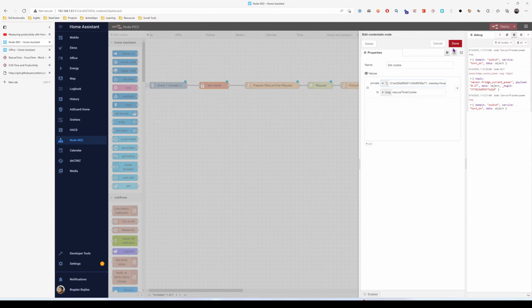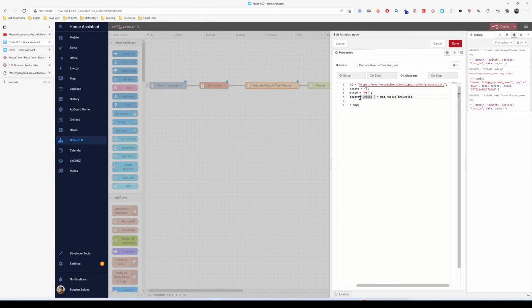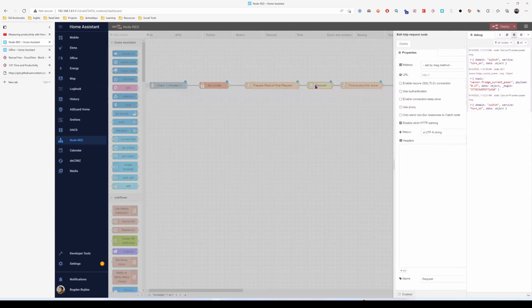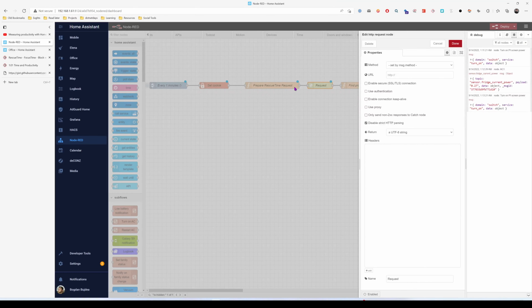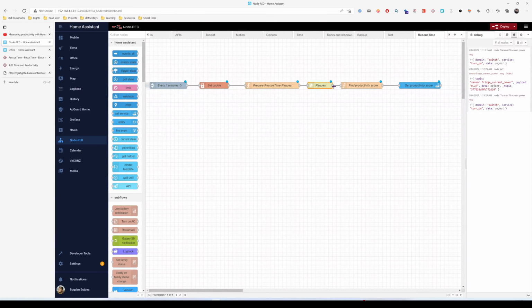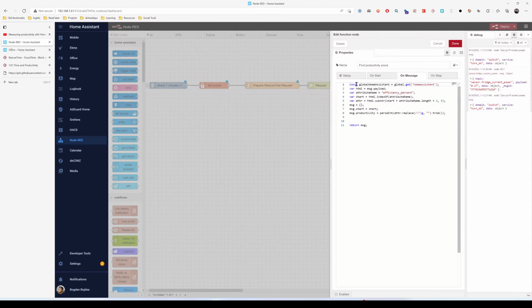Then we're going to use this cookie in this request. So I'm making a request to widget window / productivity. So it's this window right here. The request, it's a get request, and I'm setting the cookie in the headers. Okay, this is the request node. It takes the information that I provided with the function node and it executes the request, and the result of the request will be here.